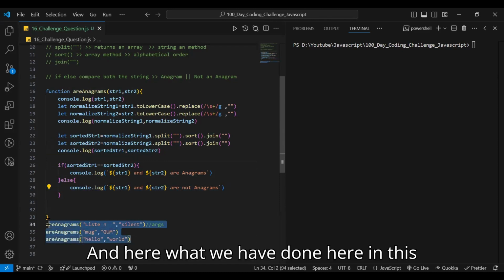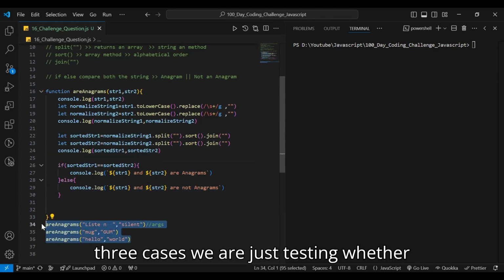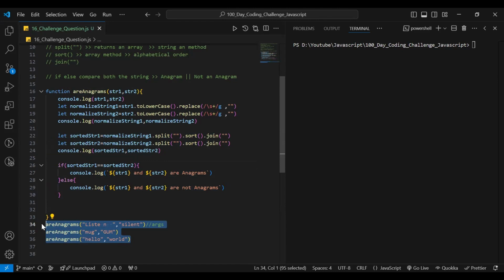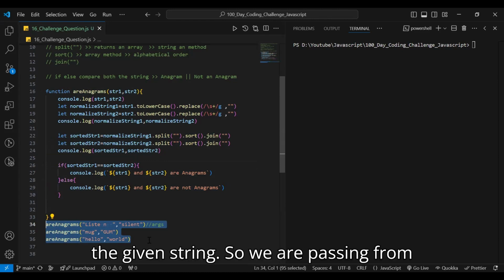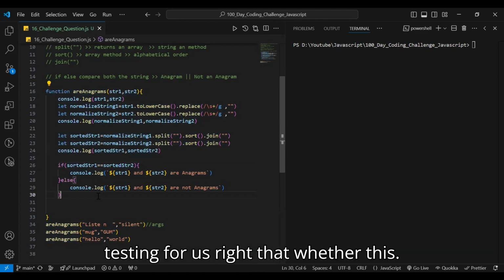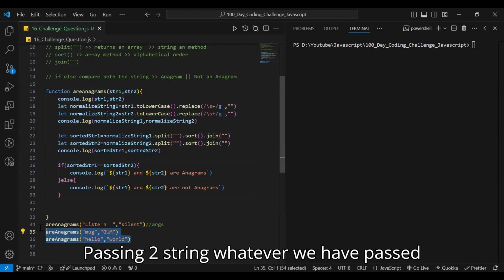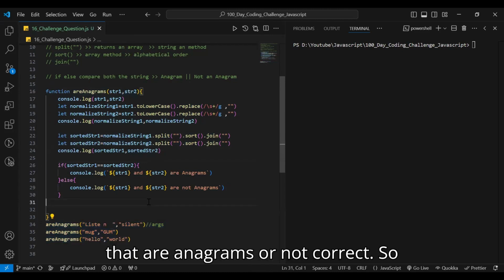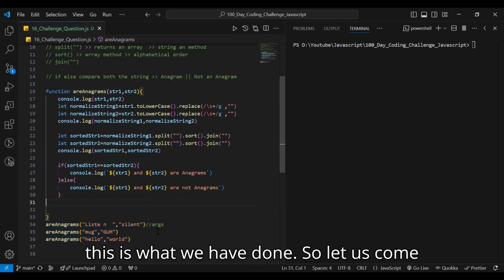And here, in these three cases, we are just testing the given strings. We are passing them from here as arguments, and this function is testing for us, right? Whether the two strings whatever we have passed are anagrams or not, correct? So this is what we have done.